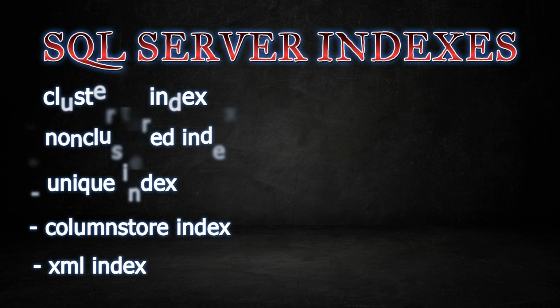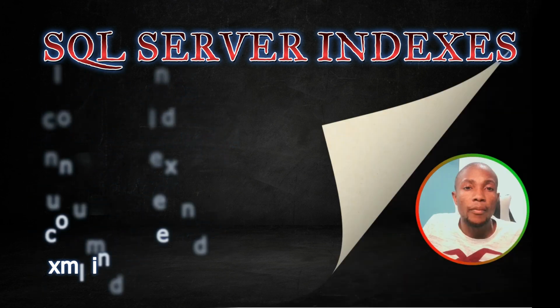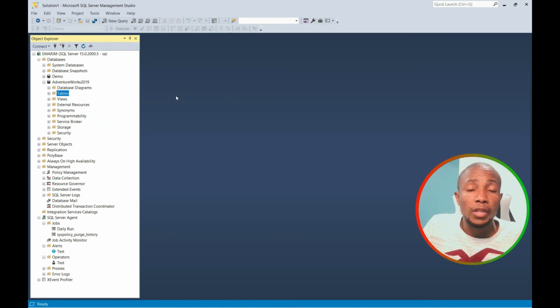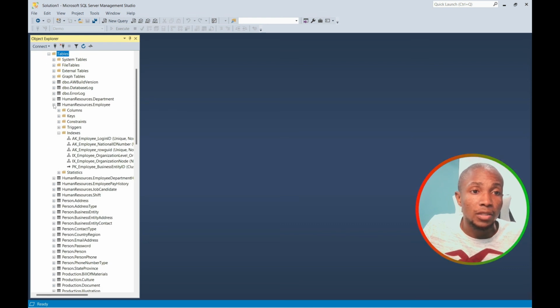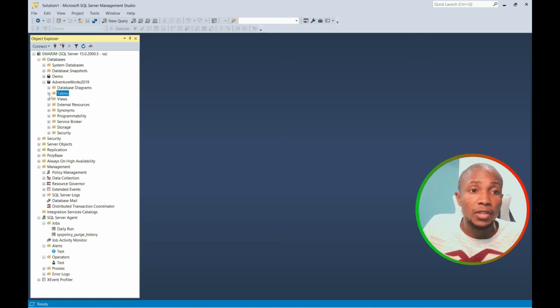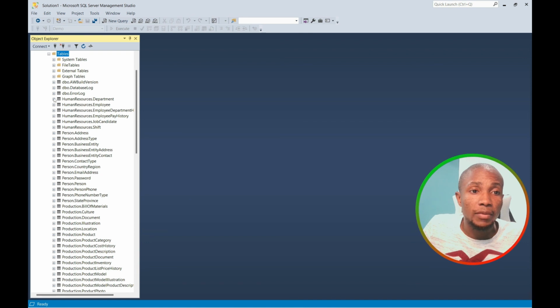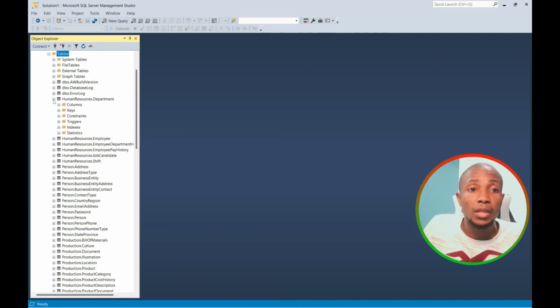So let's head over to Management Studio for a demo. Now there are two ways you can do this. You can actually use a script, or you can do it using the graphical user interface. So I'm going to simulate this using the graphical user interface. So the first step is to identify the table that you want to create the index on. So I'm going to create one on the departments table.